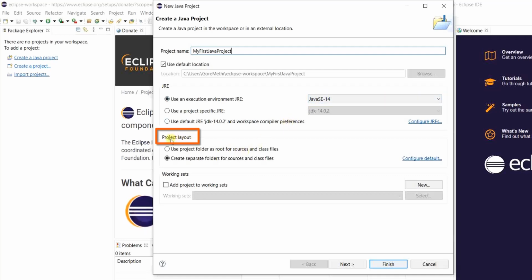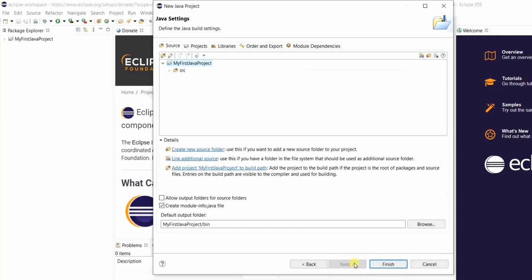And lastly, we have the project layout. I am keeping it as default, with separate folders for sources and classes. Lastly, we can select the working set, or we can define the working set, or we can keep it the way it is. I am letting it be the way it is. Click on the button next. And then it creates a src folder for me, which is basically a source folder wherein I can add another source folder, or I can just go about development inside it. At the moment I will let it be the way it is and click on the button finish.